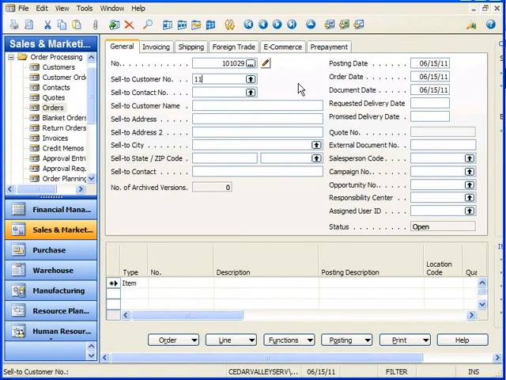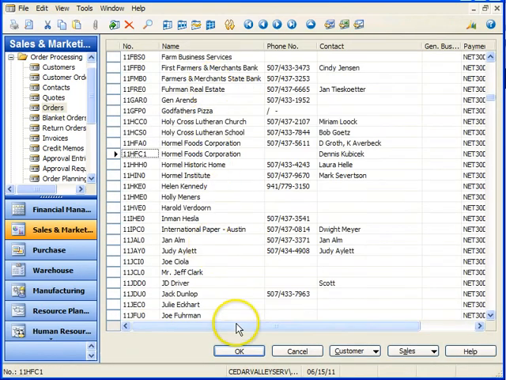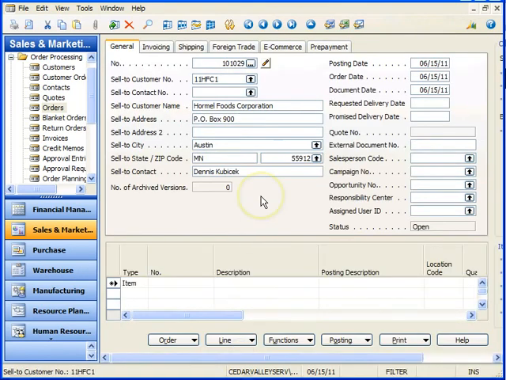The customer number, you can enter it by hand if you know it. Otherwise, you can use the arrow to look up the customer. The posting date, order date, document date for what we're working on will be, I'm assuming, today's date, or maybe the last day of the end of the month if you're working on billings.